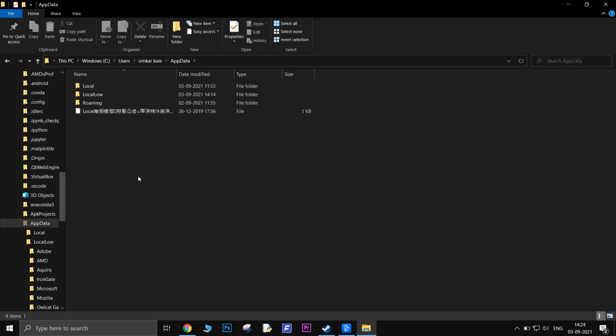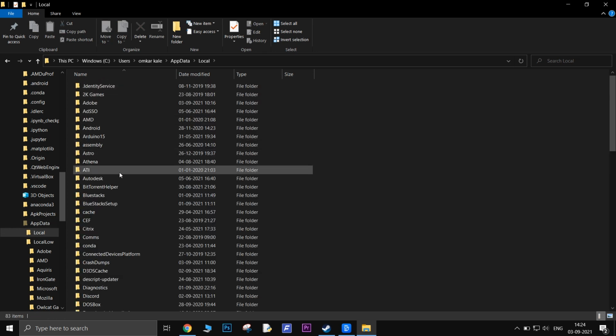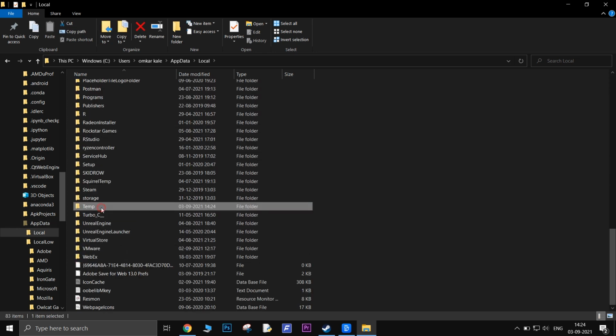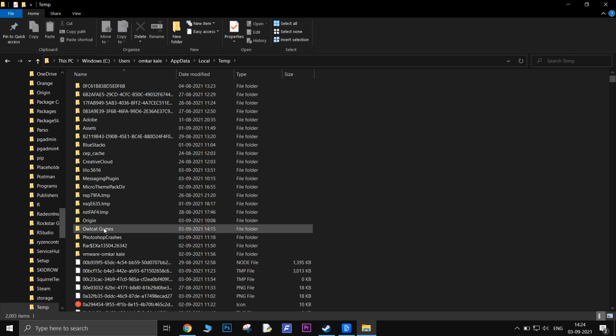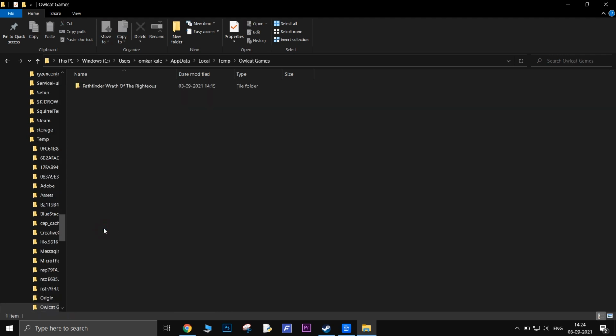After this, inside the AppData folder, Low folder, open the Temp folder. Then locate the Alket Games folder and simply open it. Then delete the Games folder here as well.